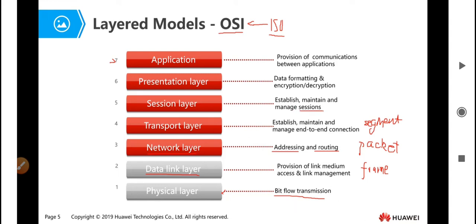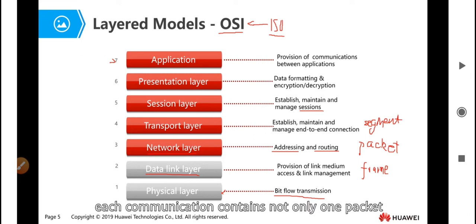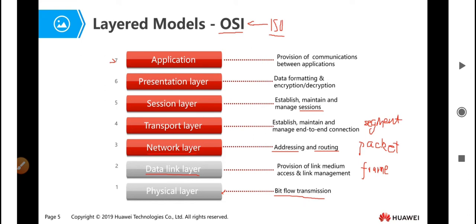Okay, each communication is not only one packet. There are many packets, and these many packets form one session. Okay, and then the presentation layer. The presentation layer just does coding: encryption or decryption, and data formatting.